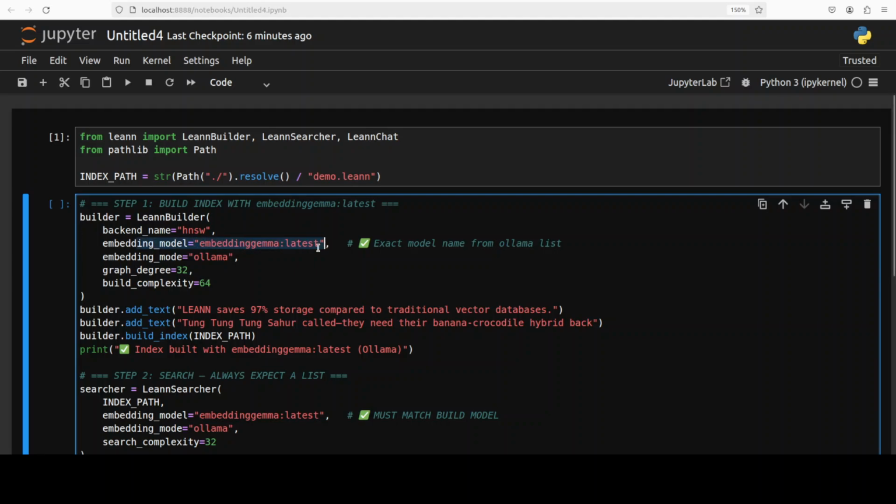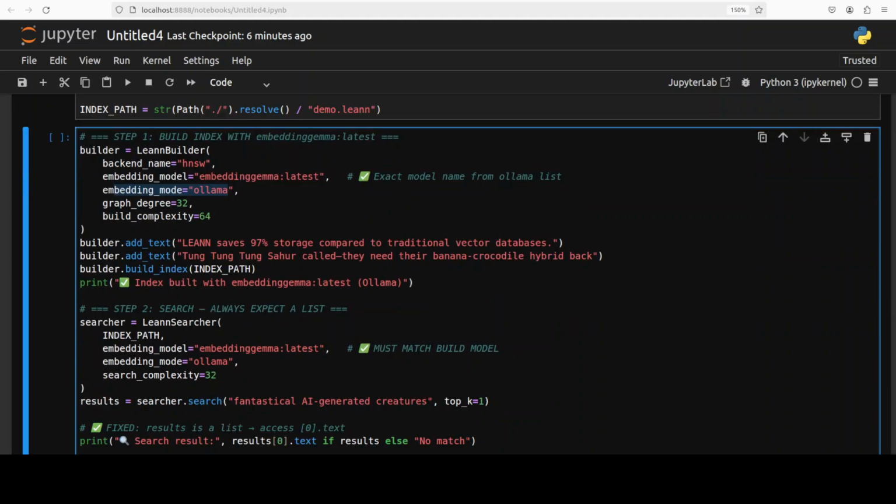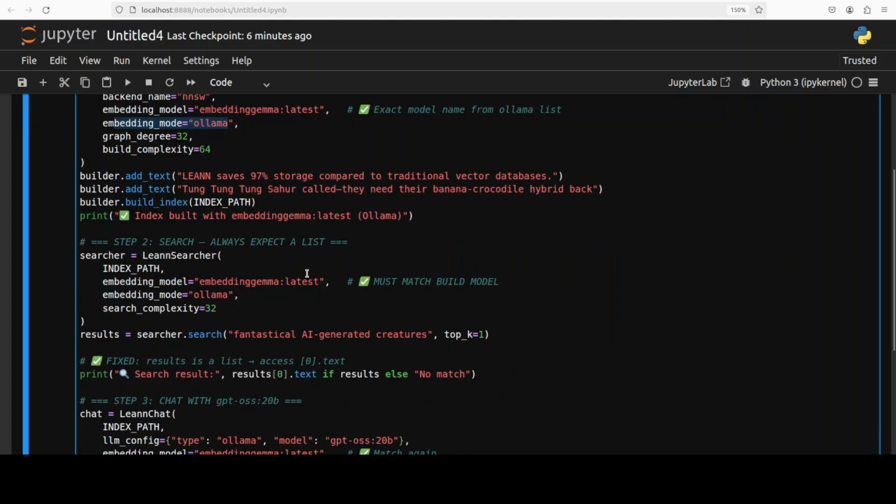Embedding model is the embedding Gemma. We are using Ollama, so this is how it is integrated. And then there are a few parameters. Then we are adding some random text here, and on that, so this is a text, we are building the index.